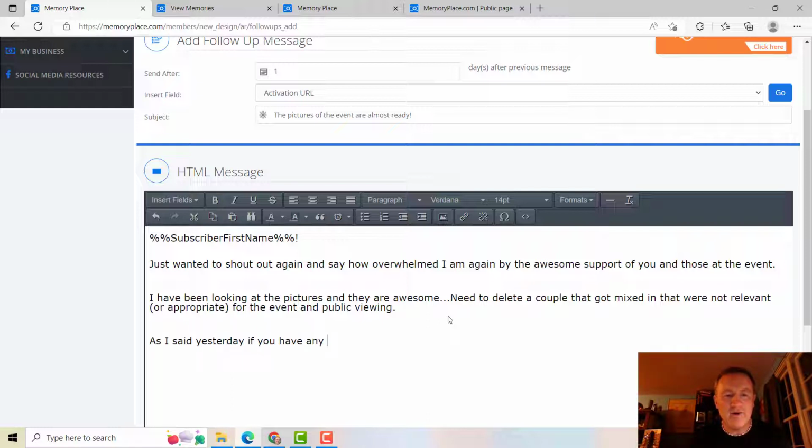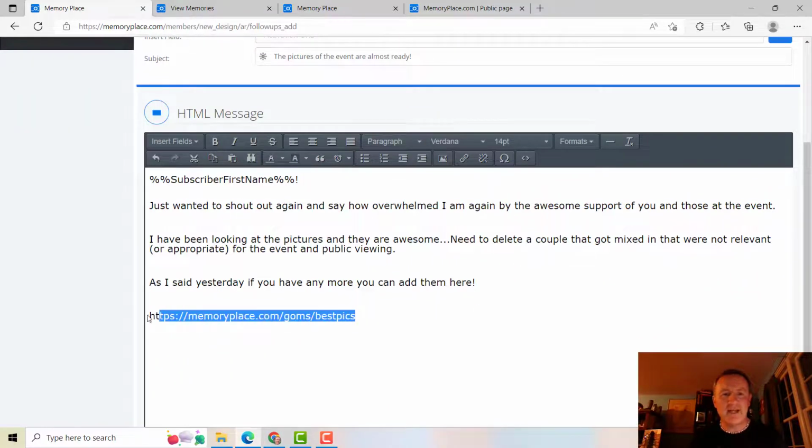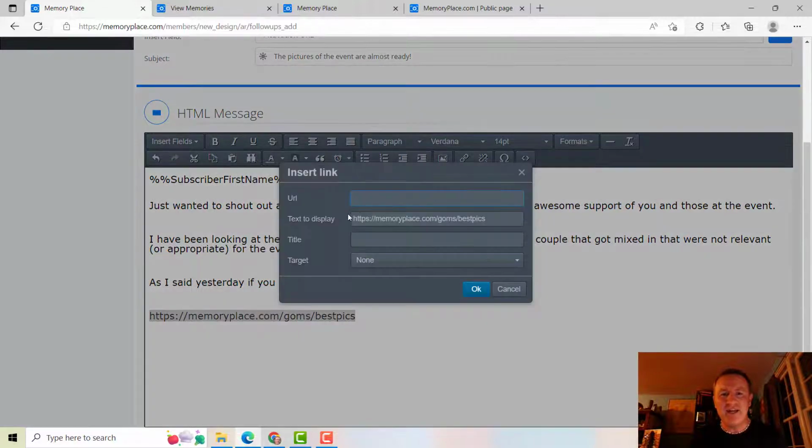if you have any more, you can add them here. And then there's that link again. And if I want to highlight the link, I can highlight, copy this, but if I want to change it, I'm going to add the actual link at the top. But if I want to change it to just say Dave's event pictures, I can actually change that and it will be linked now to the text.